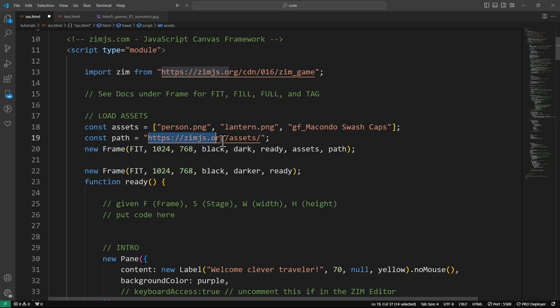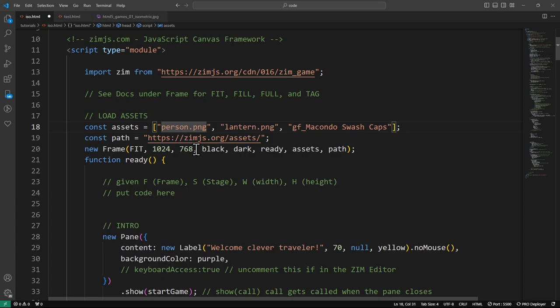And here's the path that they're going to. Often we would put that in our own local path, like assets, just like that in the same folder. But here we're bringing them in from Zim. Okay, and we don't need this frame call right here. So there we go. And now we will have our assets available. We can do a test on that.